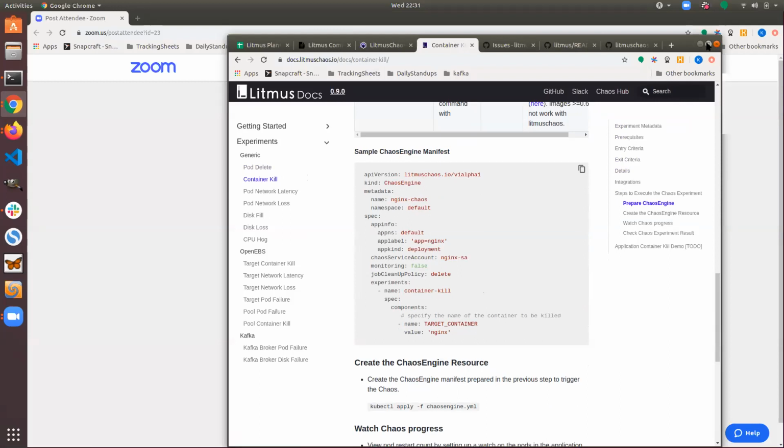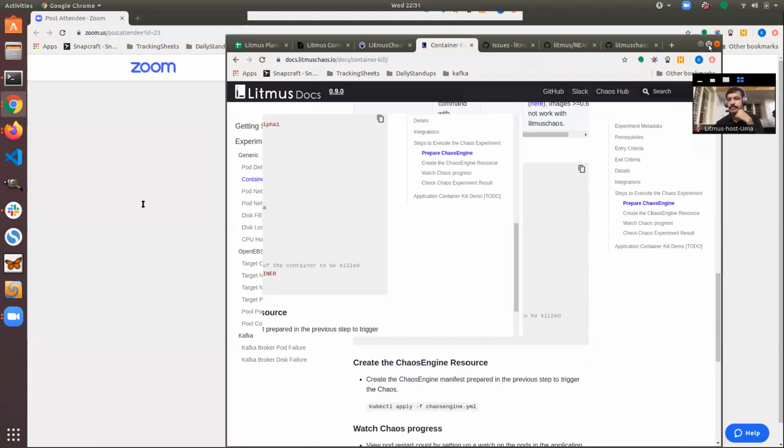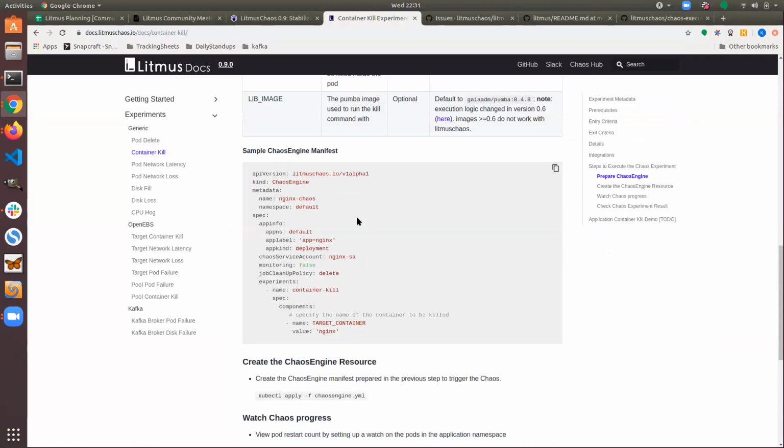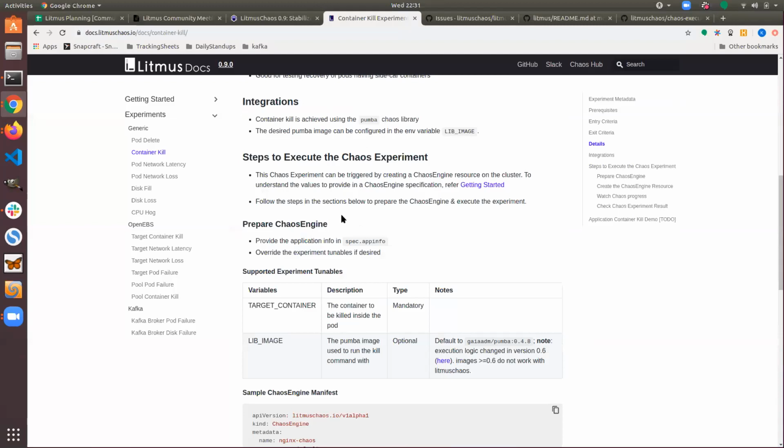As always, the docs are something that we need to continuously improve upon. Probably in the subsequent releases, we will add a demo video to accompany the individual experiments to get people started quickly. So please feel free to take a look at these docs, give your feedback, and raise issues and PRs.